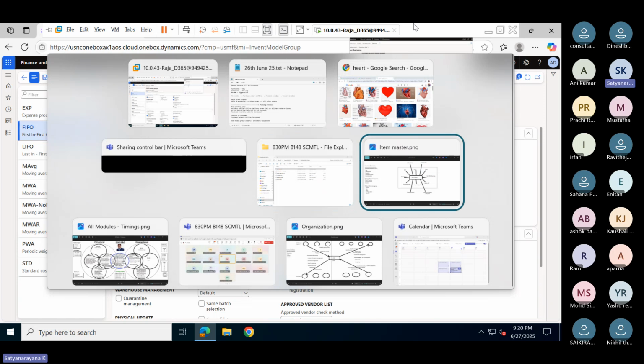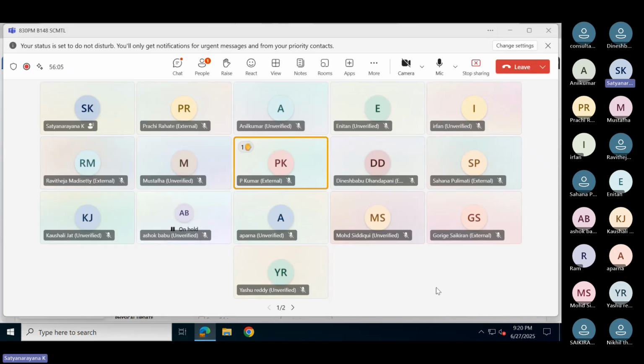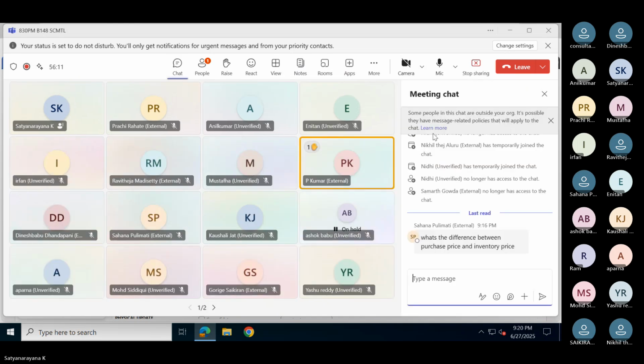Yeah, someone raised a hand. Yes, please, Kumar. Yeah, Kumar. Any questions, please? Are you able to speak? I think he is not speaking.